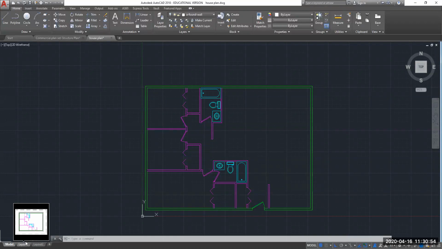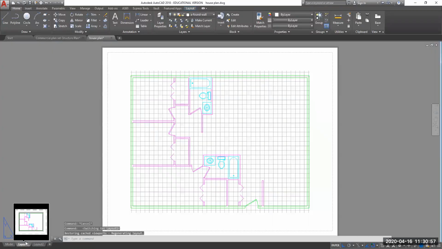So here we're going to click on the layout tab. Okay, and this takes us into what we call paper space. And paper space is where we're going to put our title block. It's also where we are going to adjust our dimensions and add our dimensions to our drawing. So the very first thing you need to do when you're using a layout tab is you're going to need to set up your paper.